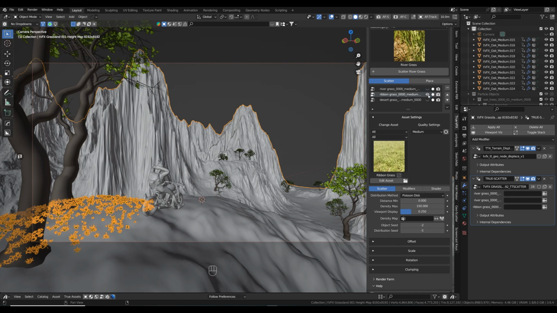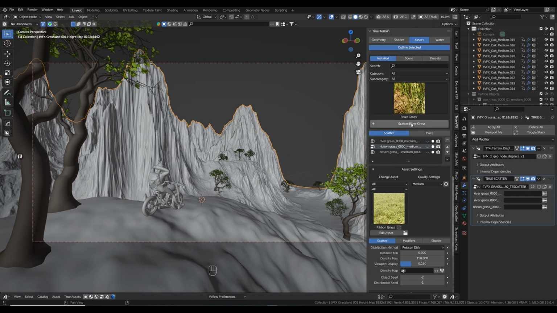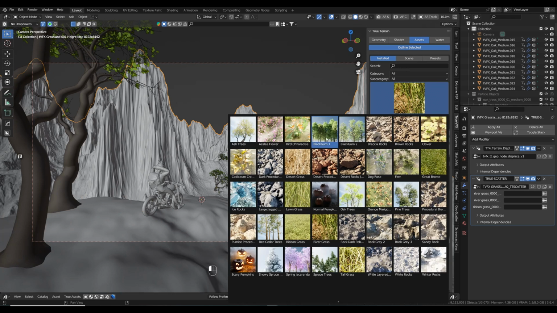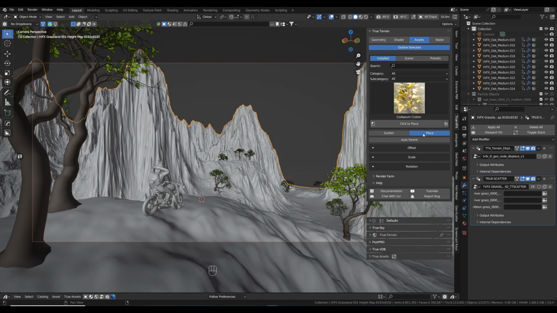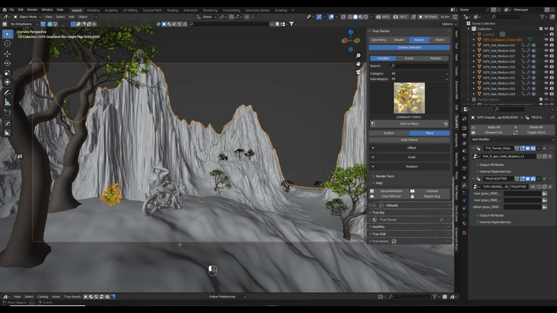And to top it all off, we're going to our assets. We got some great flowers, so let's take these and place them. Click to place, like here, here, here. Maybe we put one here. Can put one there.